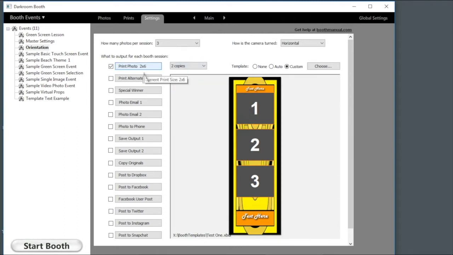So right now at 2x6, this is set to 2 copies, meaning it's going to take this template, put another one right next to it, print both of them, and the printer will cut that in half, and you're going to end up with a pair of strips. So your photo strips will always print in pairs. You will not get a single 2x6.